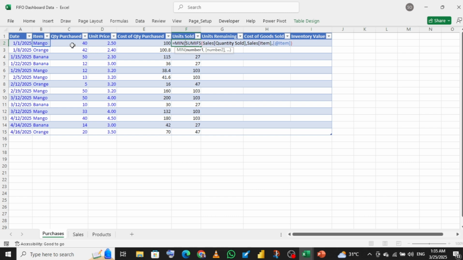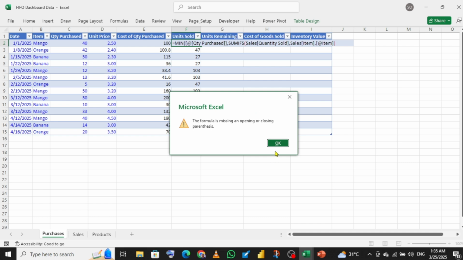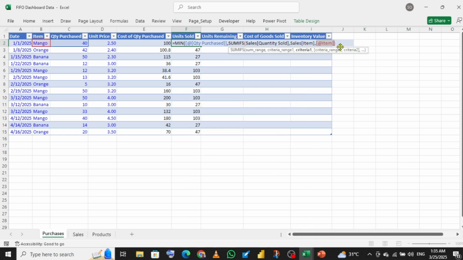So I want to compare my total sales with the quantity purchased. Then I'll put a comma here. Which of the two is the minimum, the lowest, we are going to have it as our value here. So I hit enter. Oh, sorry, I need to close my bracket here. So let me close my brackets and hit enter. Then I'll come here and do autofill.